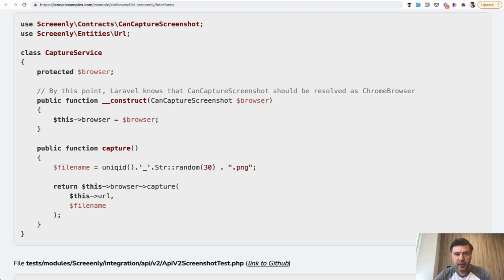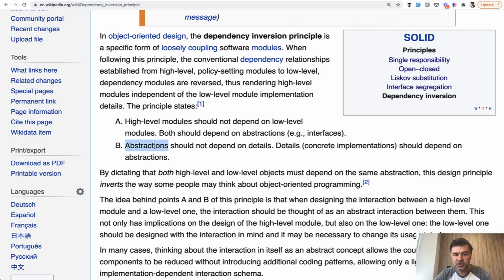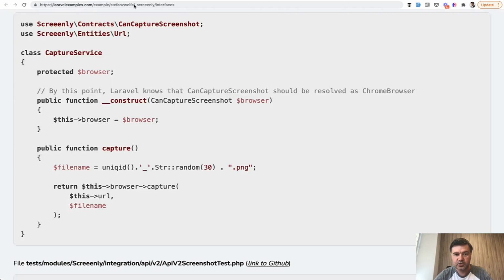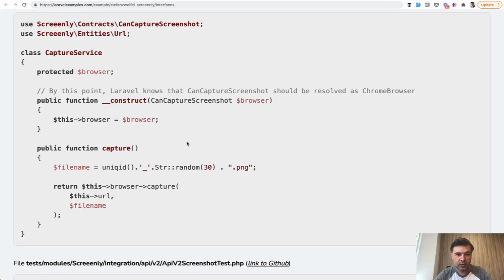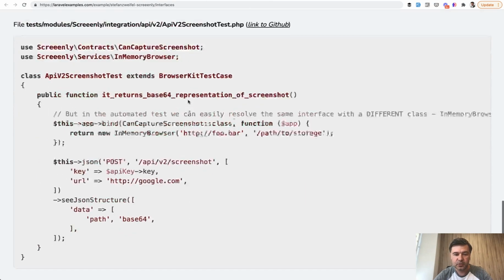Then, if we go back to Wikipedia page, abstraction should not depend on details. So abstraction of the interface doesn't know anything about implementation of that interface. And then both should depend on abstractions. Both of those, in-memory and Chrome browser, depend on the interface. So this is a SOLID principle, letter D, implemented in an open source project.